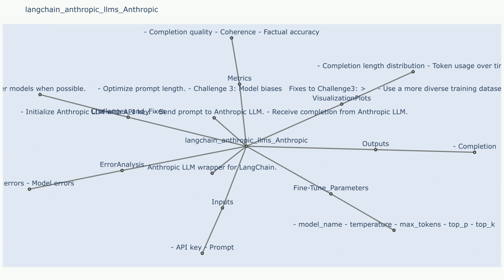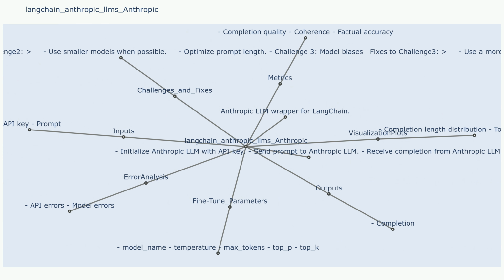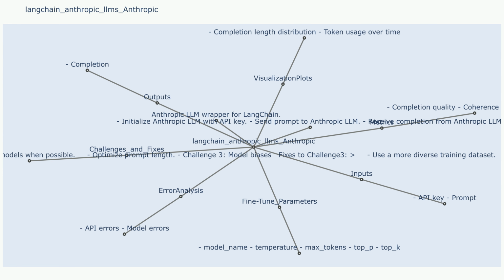Fine-tune parameters. Learning rate controls the step size during model training. Batch size. The number of samples used in each training iteration. Epochs. The number of times the entire training dataset is processed. Uncertainty methods. Temperature sampling introduces randomness in the model's predictions. Top K sampling selects the top K most probable tokens during generation.